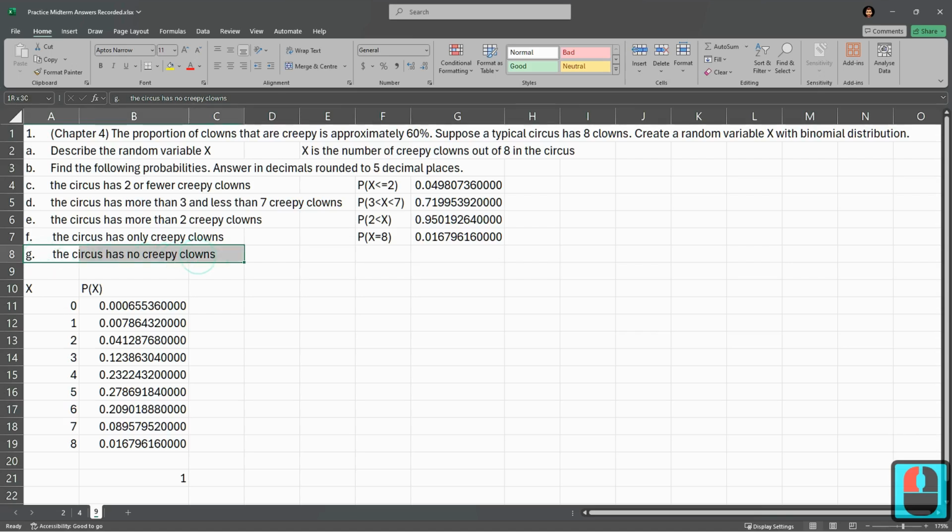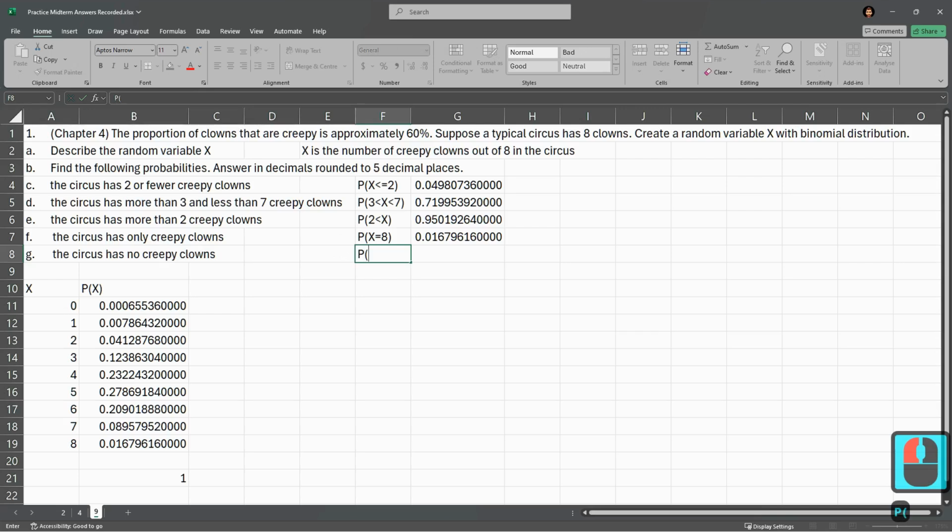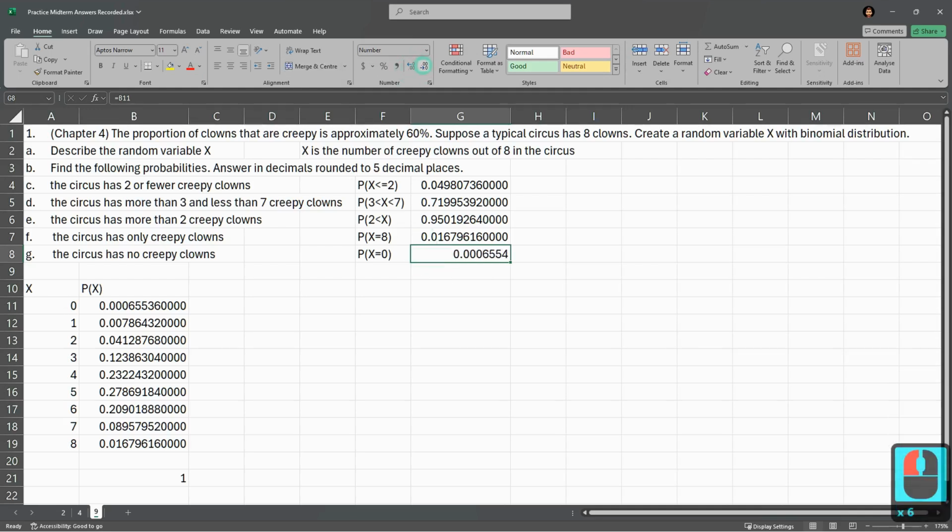All right, part G. The circus has no creepy clowns. So that's the probability of x is what? No creepy clowns is 0. So this one, we just go equals, and that's the 0 right there. Now, depending on how you're rounding, this might appear as a 0. If I was writing this answer, I would make sure I put at least 4 decimal places. I would do at least that many decimal places, maybe that to be safe.